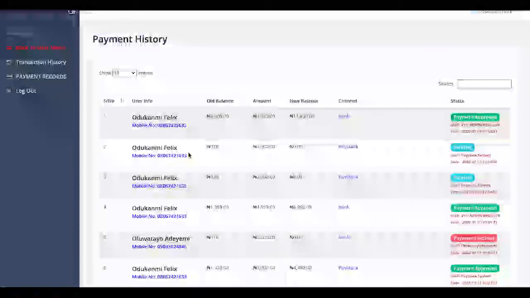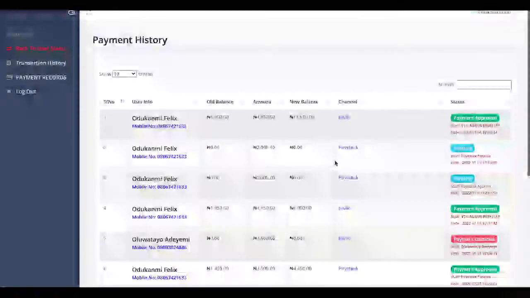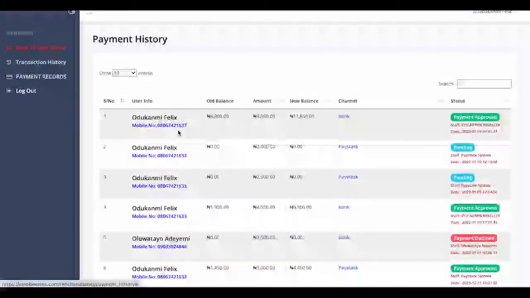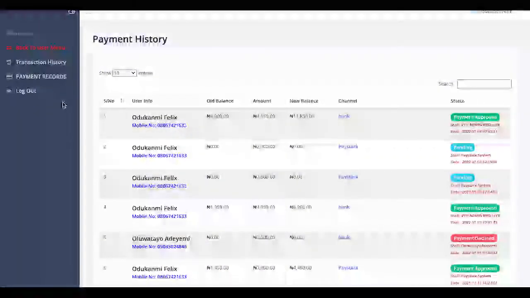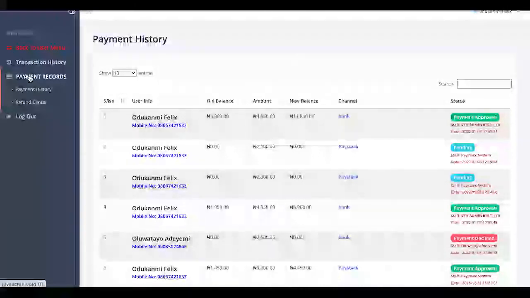payment history, and you can see these are all the payment history. For example, if anybody tells you that, okay, I paid through bank and I have not been credited, someone can be the one that is assigned to payments coming from the bank. That's someone that has access to the bank payment, that has access to the bank statement.